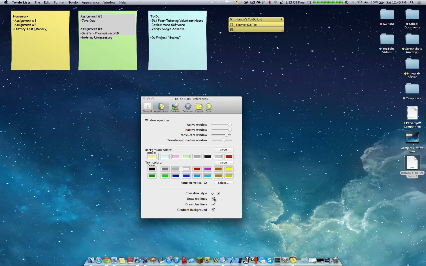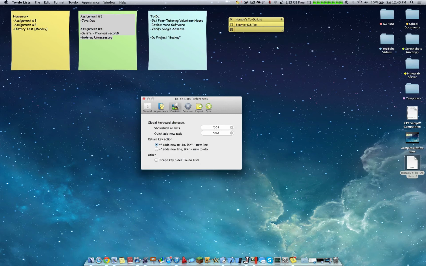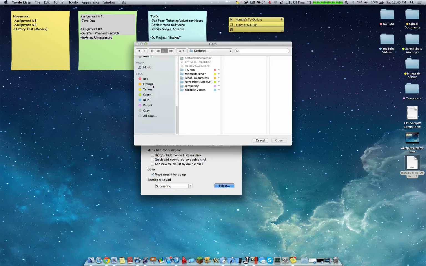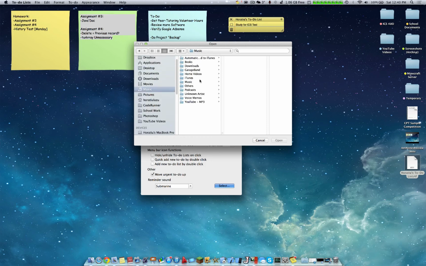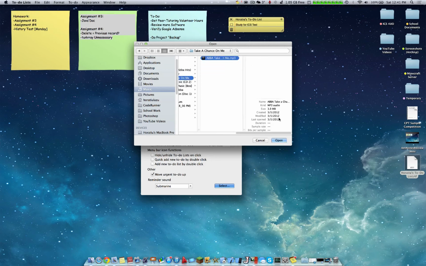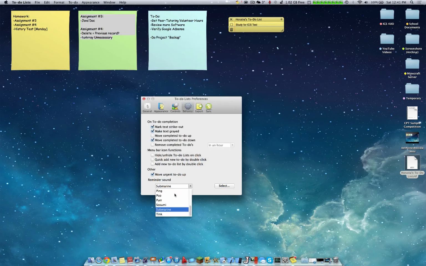You can also change the text color, and you can make a gradient background or remove the gradient effect. You can then change the controls and then the behavior, so the way it works. And then you can change, of course, the actual sound, which is very similar to the ones from OS X. Or you can just select your own sound and see what sounds it has. For example, ABBA. You can probably select an MP3 file and then it'll just open up the file. But because of this, I'll just keep it on Submarine.